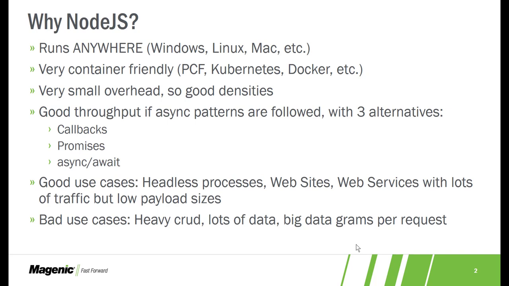Good use cases: headless processes, websites and web services, as much traffic as you want, but generally lower payload sizes. Bad use cases are anytime you've got big datagrams flowing across the wire, lots of data. I'm talking about not kilobytes, but certainly in the mid megabytes. You definitely should think about, A, not doing those over HTTPS or HTTP, and B, probably Node's not a very good choice. But for most regular uses with sane page sizes, it works perfectly well.